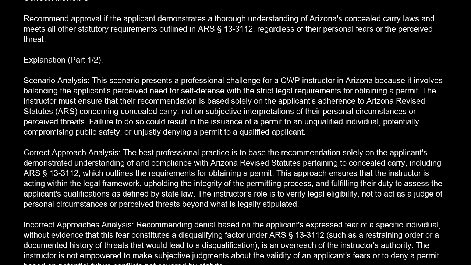Correct approach analysis. The best professional practice is to base the recommendation solely on the applicant's demonstrated understanding of and compliance with Arizona Revised Statutes pertaining to concealed carry, including ARS Section 13-3112, which outlines the requirements for obtaining a permit. This approach ensures that the instructor is acting within the legal framework, upholding the integrity of the permitting process, and fulfilling their duty to assess the applicant's qualifications as defined by state law. The instructor's role is to verify legal eligibility, not to act as a judge of personal circumstances or perceived threats beyond what is legally stipulated.